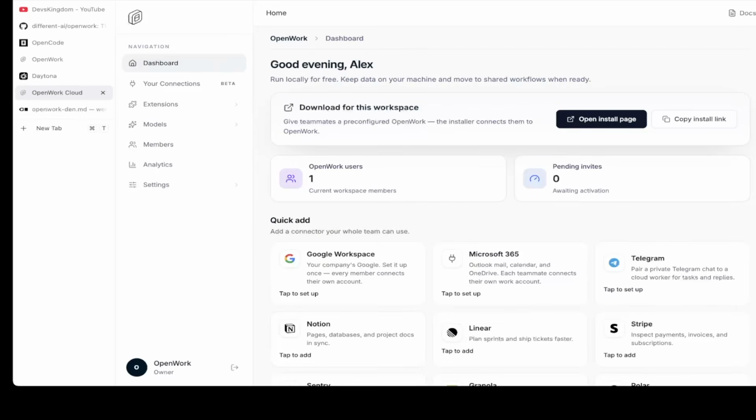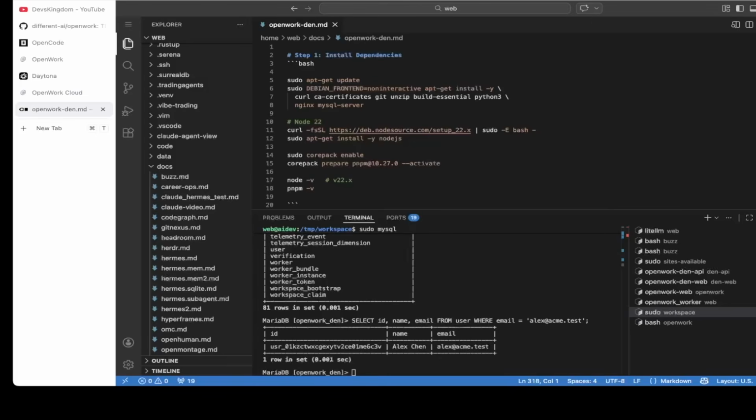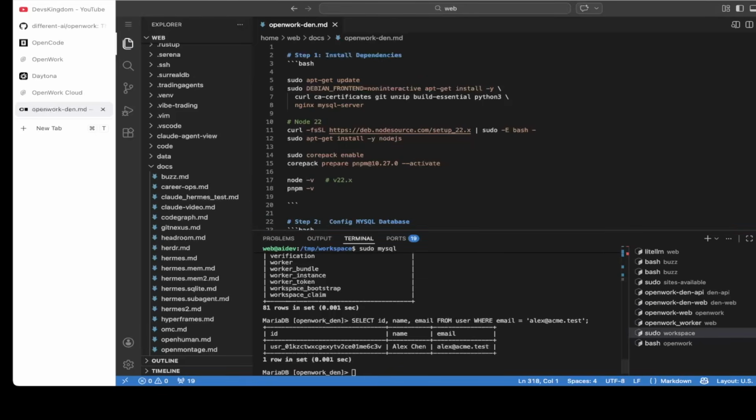Lastly, we're going to talk about how to install this, because the installation is a bit confusing. It's very complicated and a bit advanced, so just follow this tutorial and you should be able to set this up. It's going to take a few minutes. First, if you want to install OpenWork Den, you have to install the dependencies. First you have to install the MySQL server, because they need a backend database.